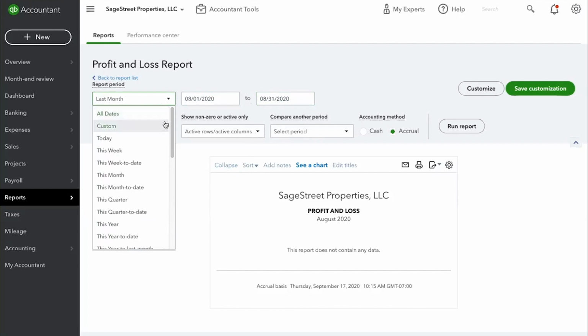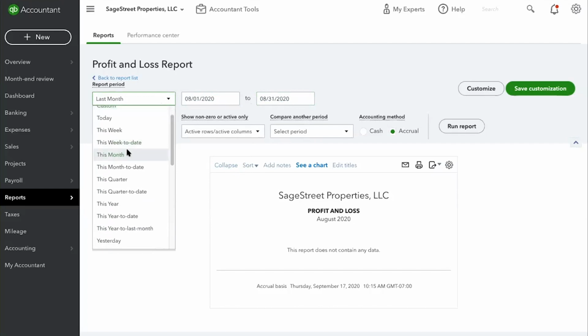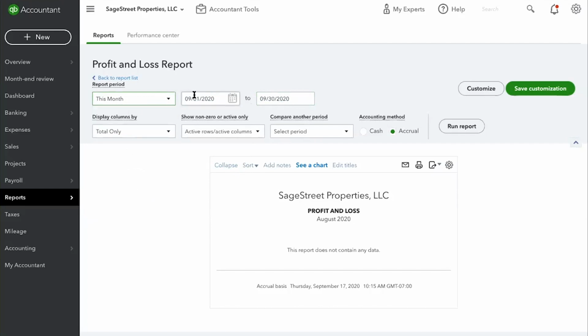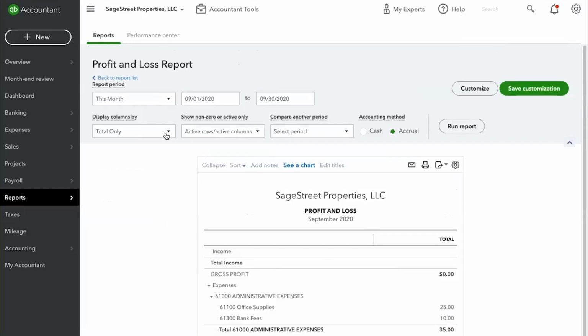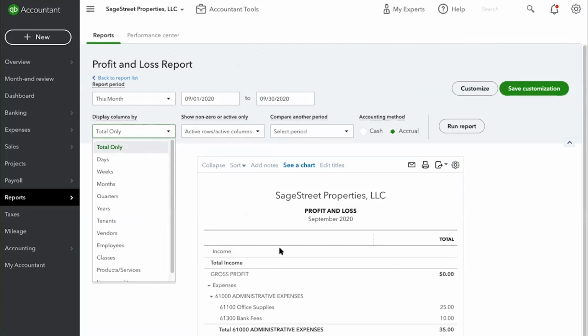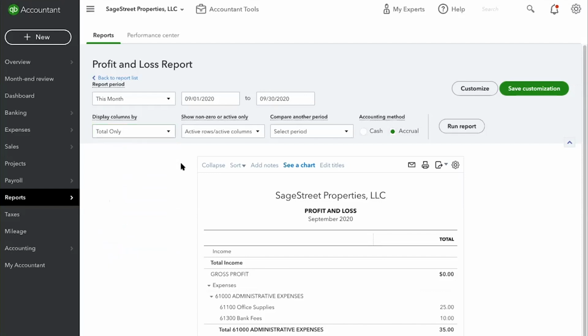Like this was set to last month, so it pulled last month. If you did this month, it'll pull this month. And then once you make your changes and want to run it, hit run, and it'll pull the activity for that period. You can display the information in different ways. Right now we just have the totals, but there's a lot of different ways you can display this by class, by tenants, by years, quarters, months, whatever it ends up being.